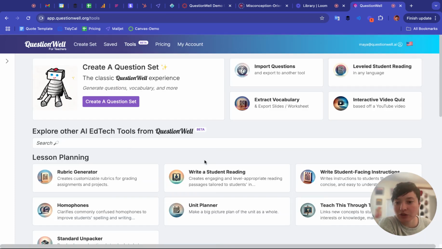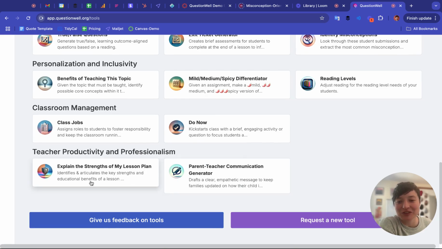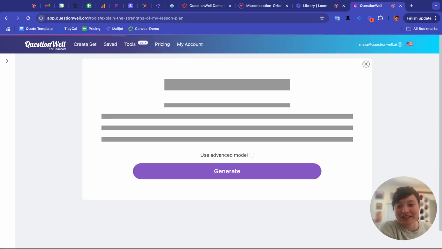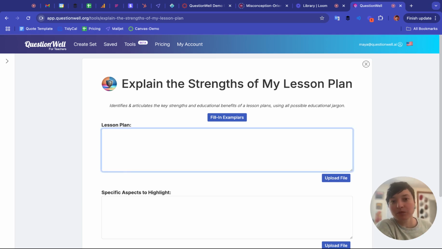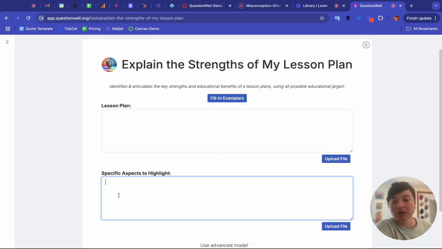The last one I want to show you is kind of just for fun, but it's explain the strengths of my lesson plan. So this is just something I noticed that was a disconnect sometimes between teachers working off of their intuitions and creating really brilliant lessons, but not necessarily having all of the jargon to explain why it was a brilliant lesson. So in this tool, you paste in your lesson plan here. And if you have some intuitions about what you want to highlight, you can paste it in or you can leave it blank.